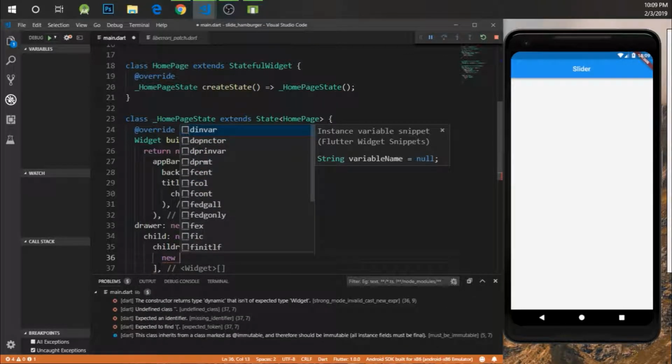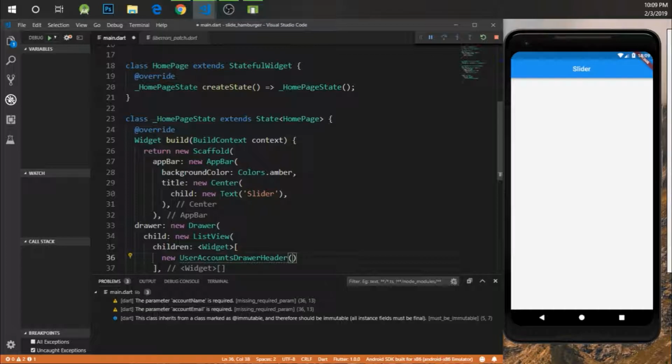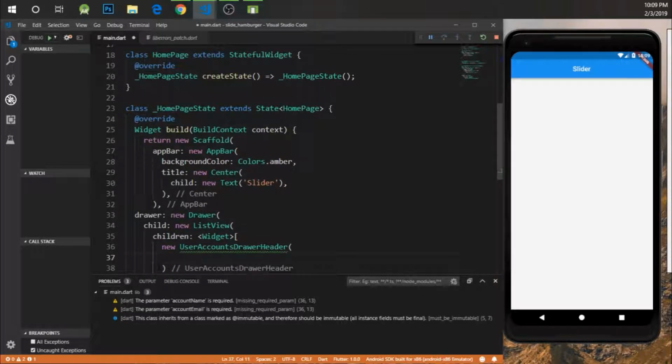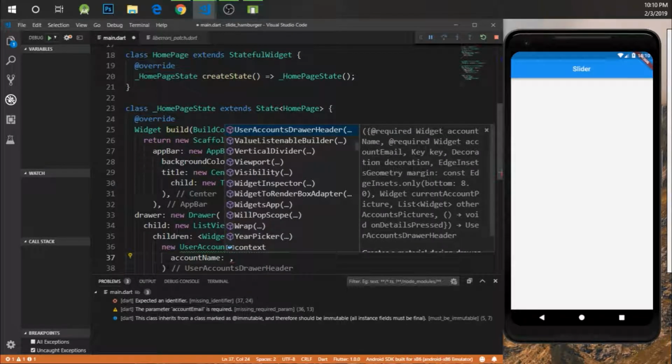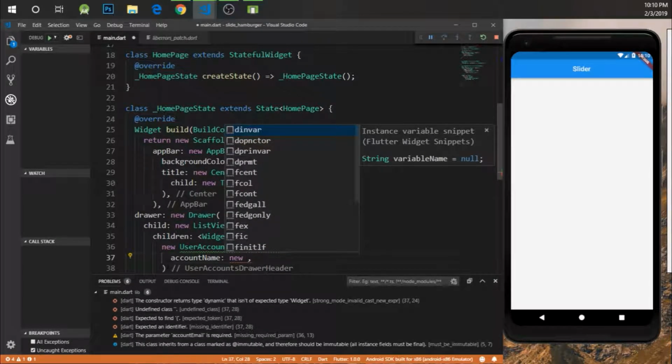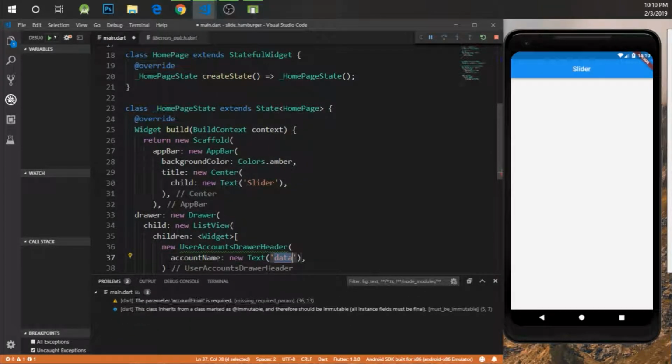So first we need a user account drawer header. It's like a header. So it has some parameters in this. As it shows, it gives the account name. So what do we want to give as the name? I will just write in the form of new text, and it should be something like user, and just hot reload it once again.